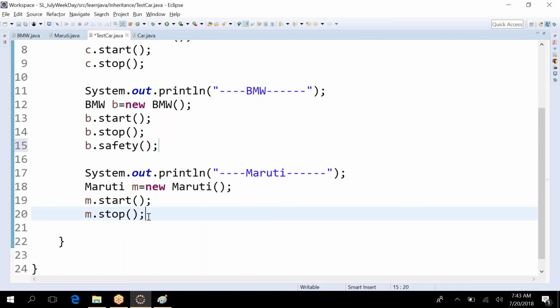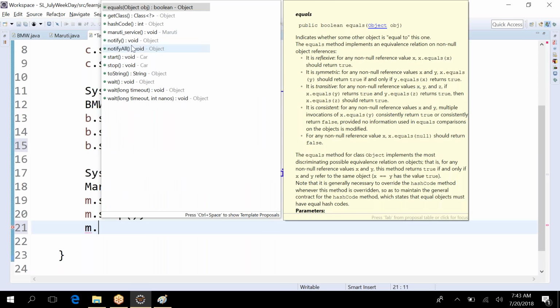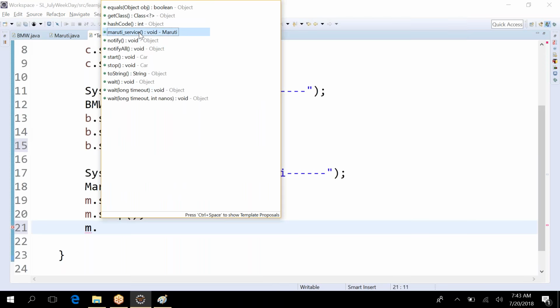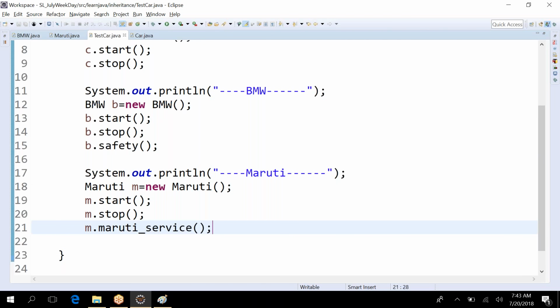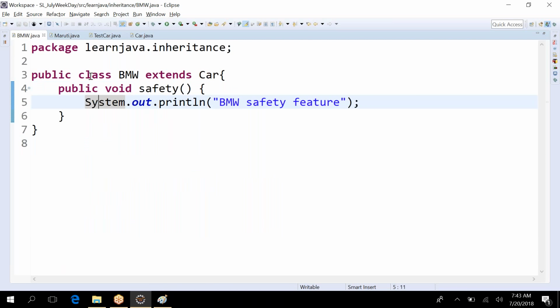Same here for M also. If I write M dot, see, I can access only Maruti service center. I cannot access the safety feature here because that does not belong to the Maruti class. That belongs to BMW safety. So if you declare any method within that child class, you can access it only within that child class.